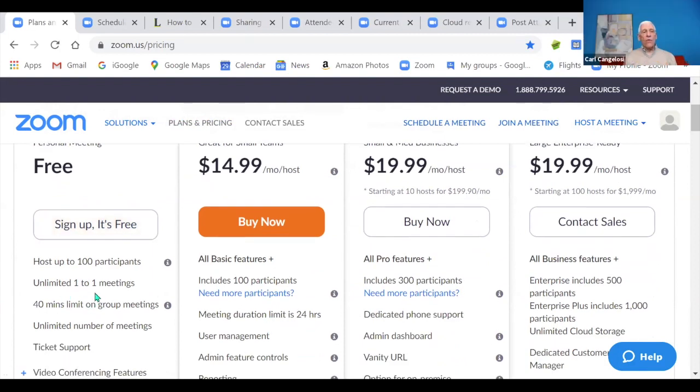So the free plan provides up to 40 minutes of time for meetings of one. So if you have one or two. So if you have 3 participants, you're limited then to 40 minutes. Below that, you can have unlimited meetings, unlimited time, but that's not very useful for us.